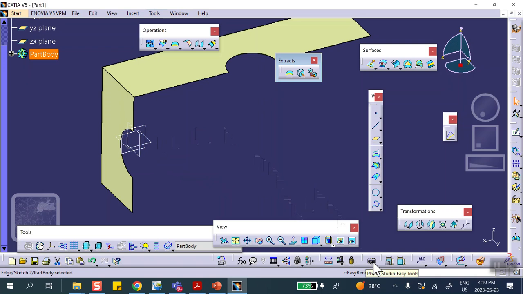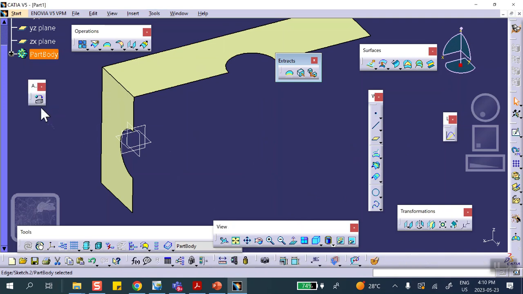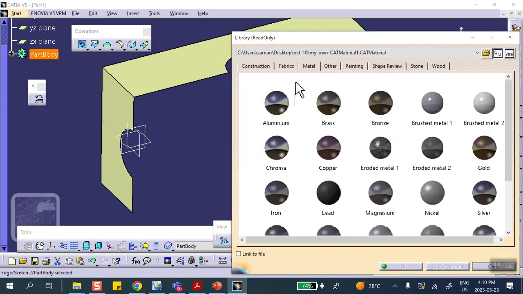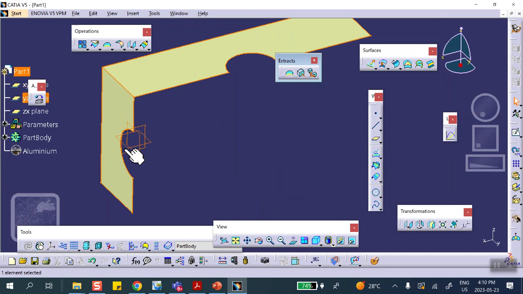Where is the material here? I keep losing my material in Generative Shape Design. It's right there. Maybe I should take it out and put it here so I can see it. So metal, aluminum on that part, and then we say okay.